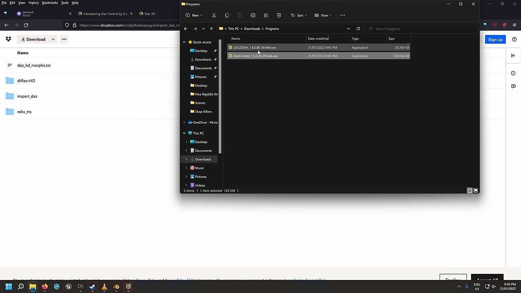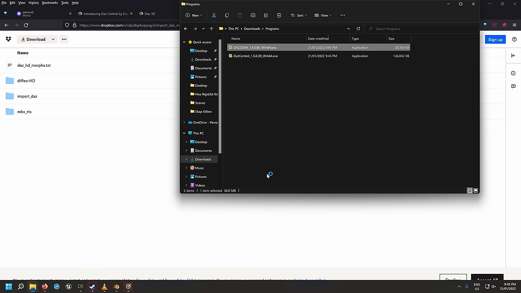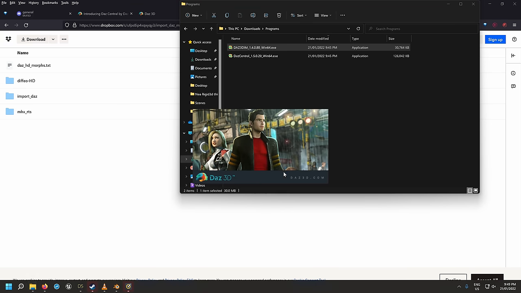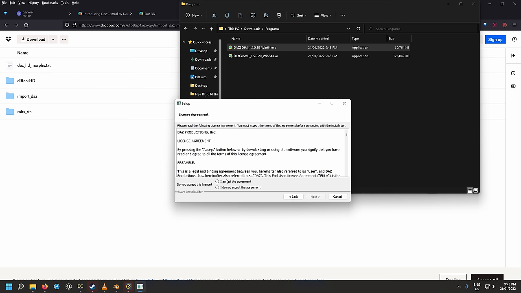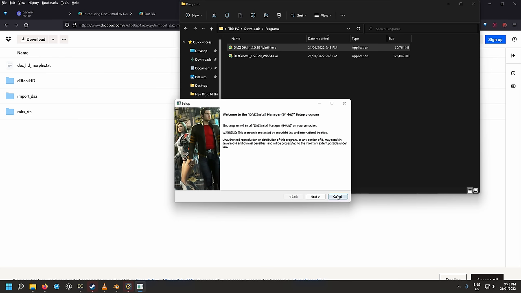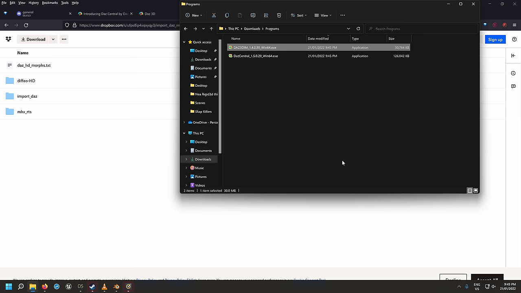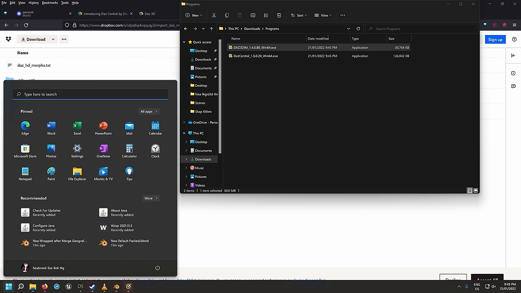Okay, and the second thing you'll want to do is install the DAZ Install Manager. So just double click on it, press yes. Yep, and you'll need administrator rights. Okay, so just press next and next. So you have to accept all the conditions. All the default settings are okay. Okay, so once you've installed these two, I've already installed it on my machine.